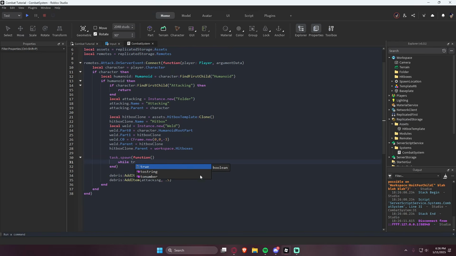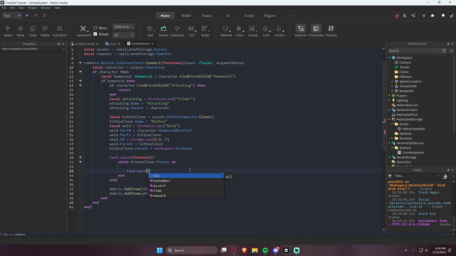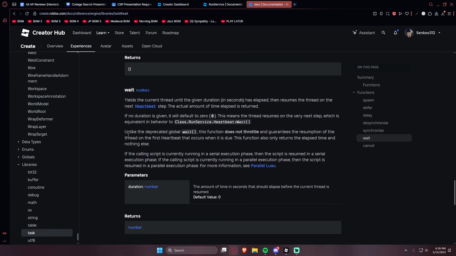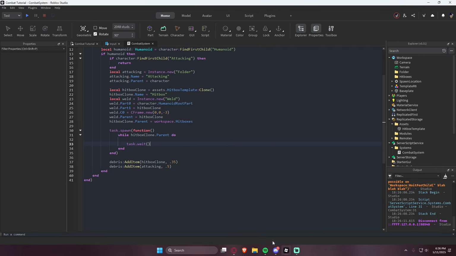So while true, or while hitbox clone.Parent do. What this is saying is while the hitbox is parented to workspace hitboxes, we do task.wait. Another thing, task.wait, you can read it. Don't use wait because it's deprecated. So you can do task.wait. So while the hitbox is actually there, we can do the detection.